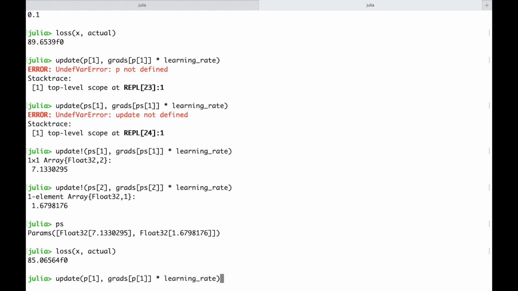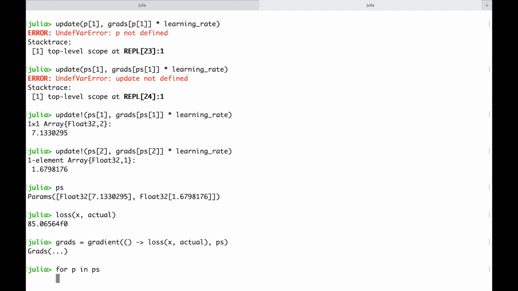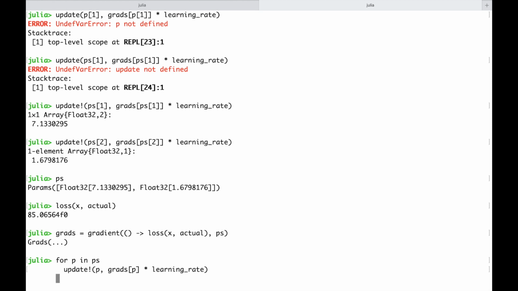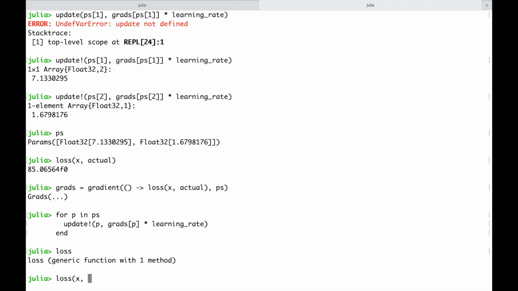So let's go ahead and do this much again. I'm going to grab more gradients. And this time the loss is going to be different, right? Because within the loss, we have a prediction based on our model. Okay, so there's our gradients, and now we can go ahead and say, update the second parameter. This time, let's say for p in ps, let's say update p, and then grads at p times the learning rate. Let's let that fly, and then let's get a loss update. Loss of x with respect to actual.